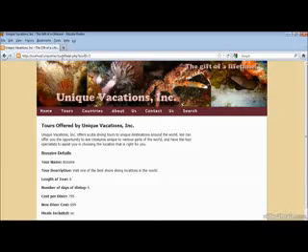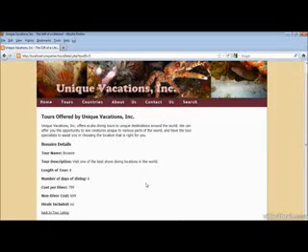So if I click on Bonaire, I'm using the same tours detail page, but it's pulling the details from the specific tour that I chose, and it's passing the tour ID. Our tours detail page is taking that tour ID, querying the database for the information about this specific tour, and populating our page with that information.